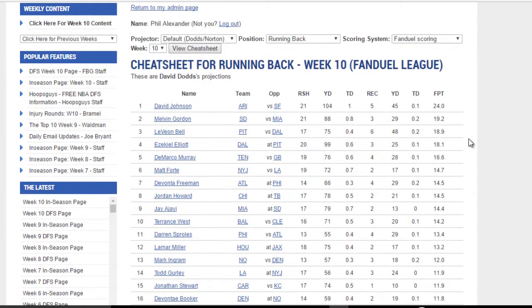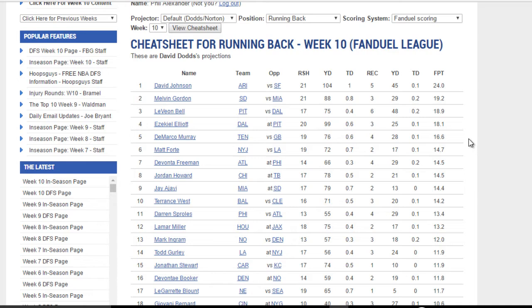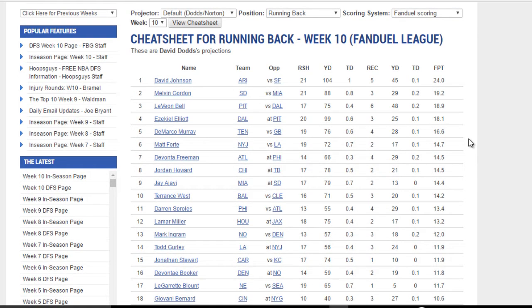What I like to do from here is look at the list in relation to their salaries on the DFS site I'm playing on. Most people choose to do this by looking at projected points per dollar, which is a value metric you can find on our interactive value charts, which were covered in a previous video.